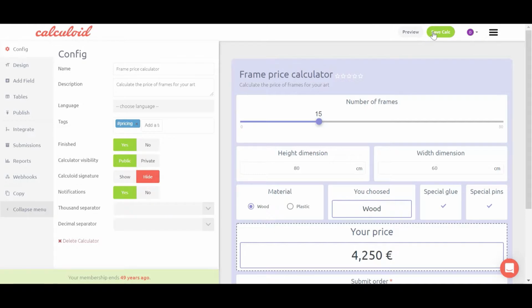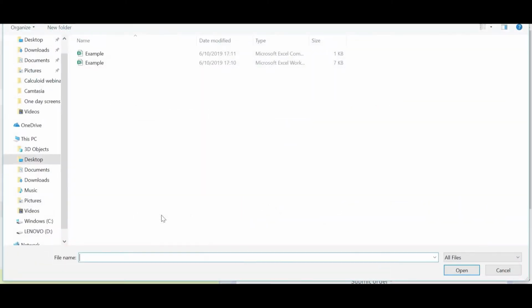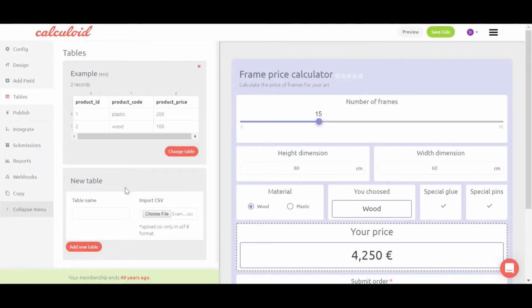First of all, what we need to do is upload a CSV table to our calculator, and for this please go to the Tables tab in the left menu. Here you're going to see all the tables uploaded to the calculator. To upload a new one, you simply choose a file from your computer and name it.